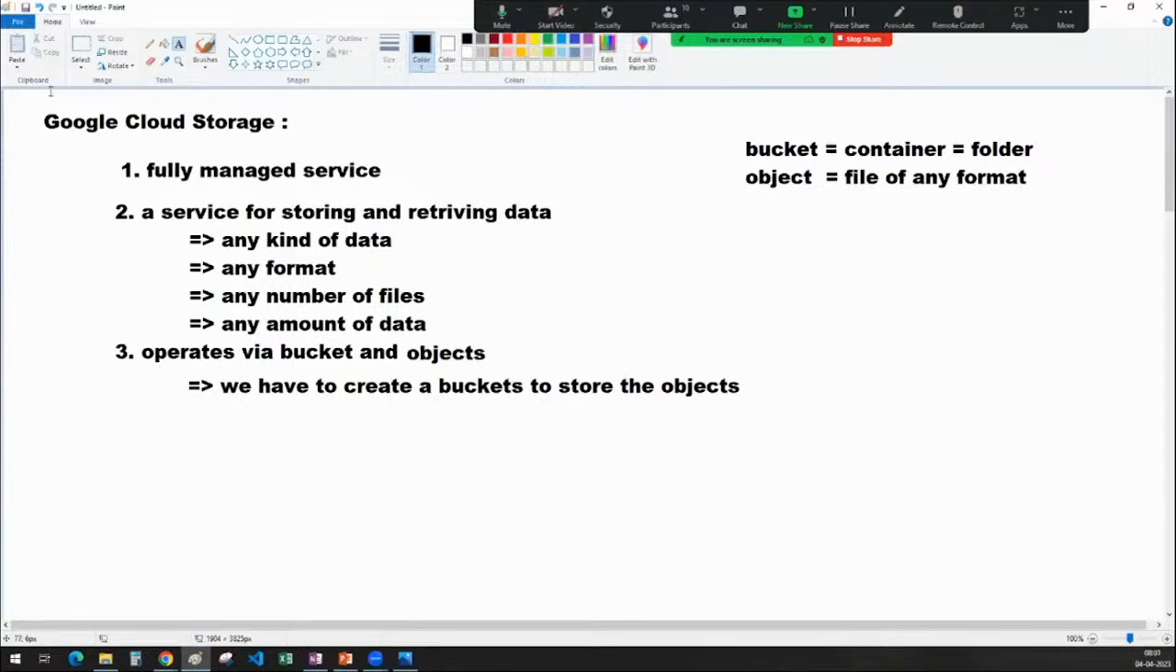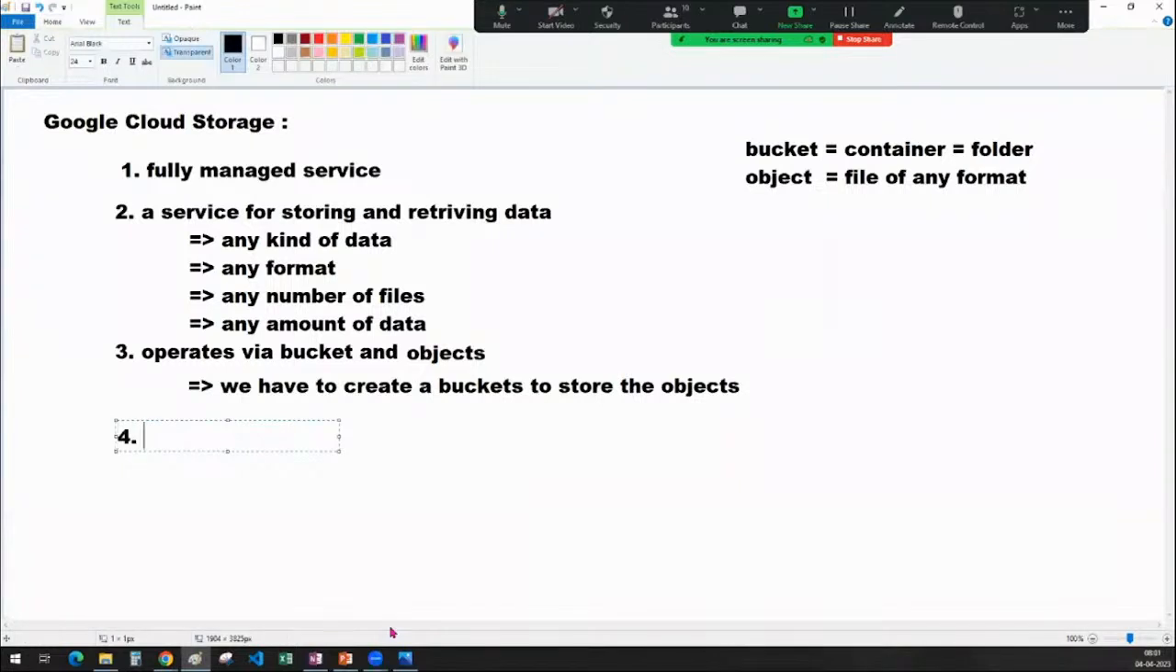Sir, so far everything seems good. The fourth point I want you to understand is that Google Cloud Storage allows worldwide storage and retrieval. Okay, what does that mean, sir? I do not know. One more basic concept is coming, sir.